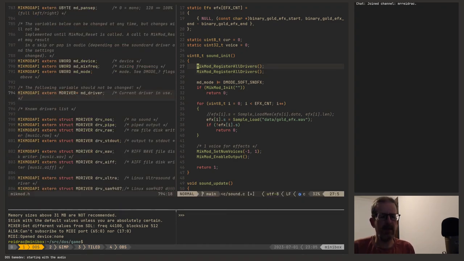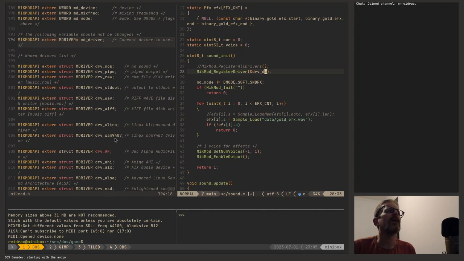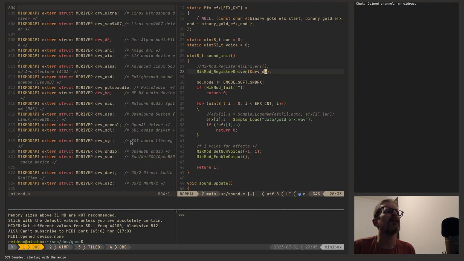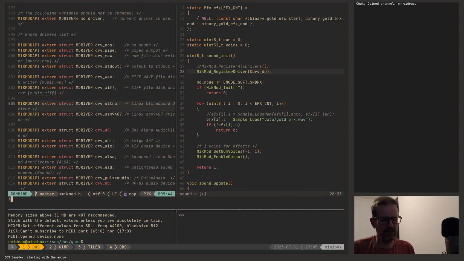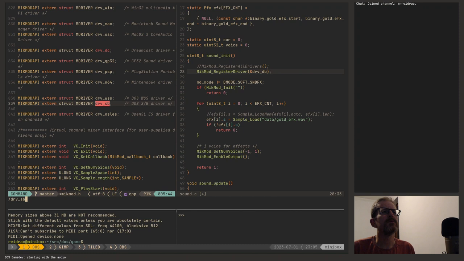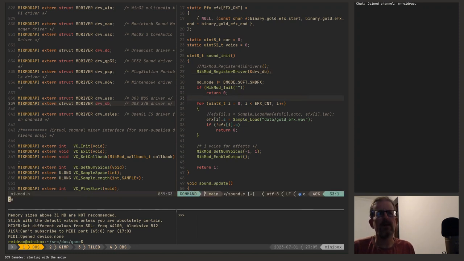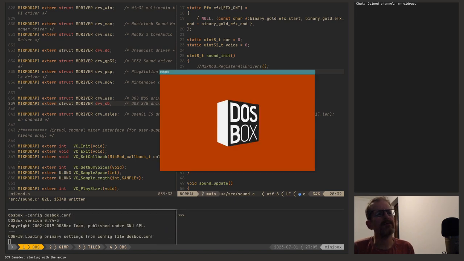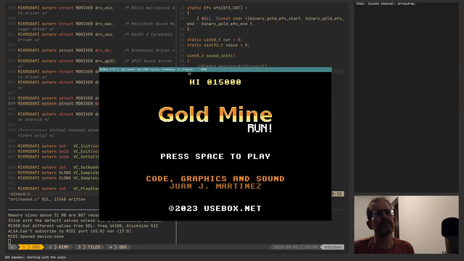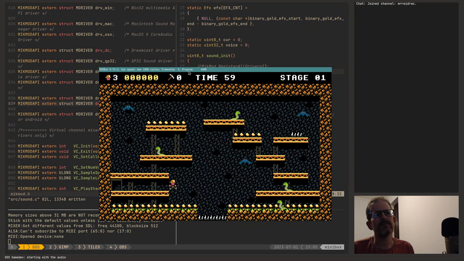Just in case there's something funny going on. So register driver, and we're going to use driver SB, I guess. What is that? Yeah, Sound Blaster. There you go. Oh no, SB. Yeah, it could be that. No, mute.